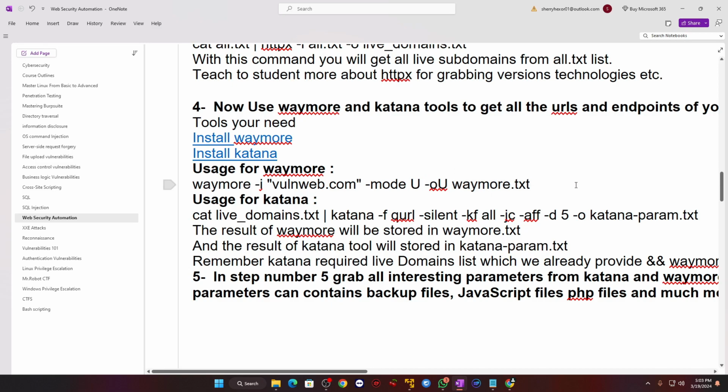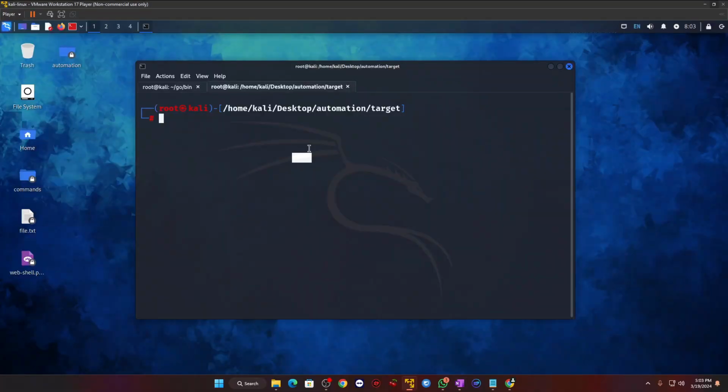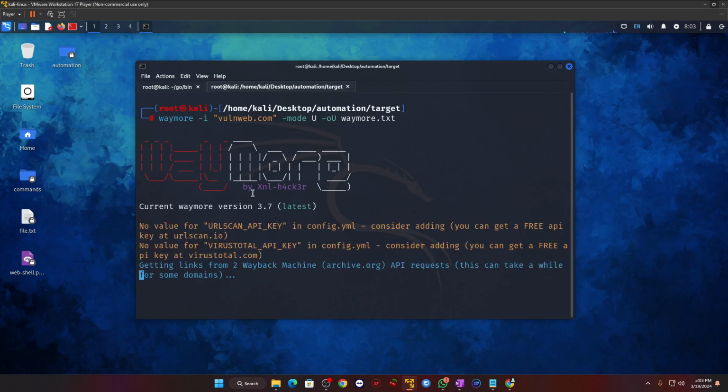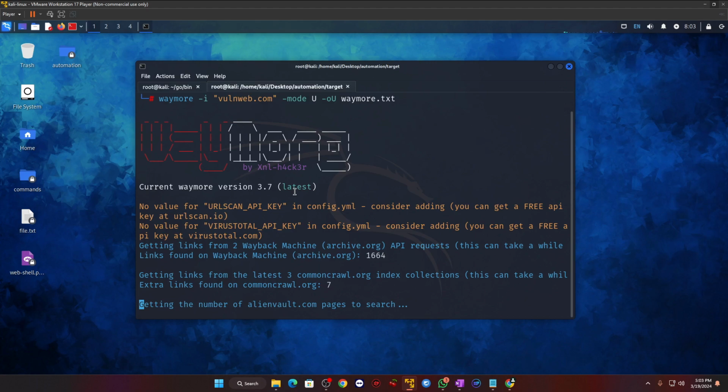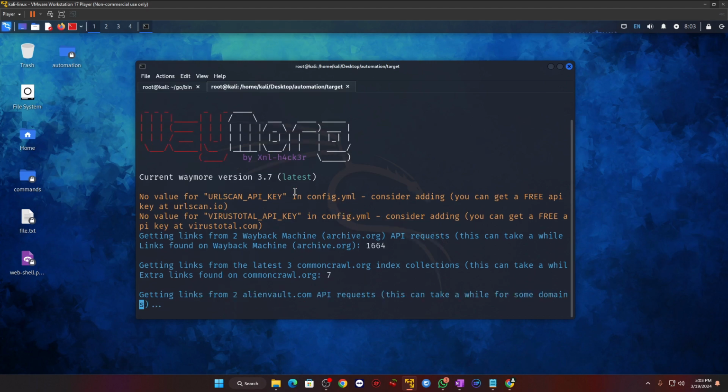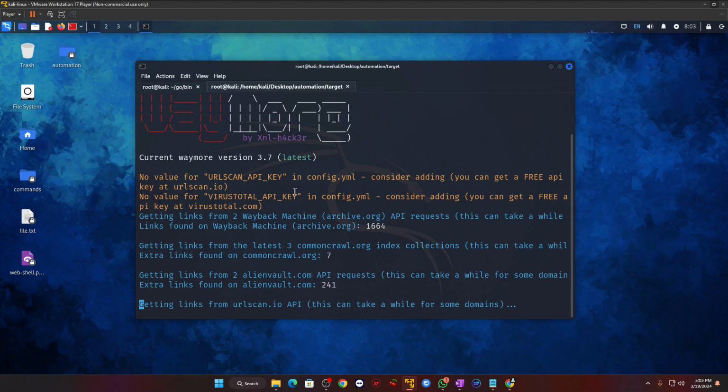What it will do is grab all the endpoints, all the possible urls that have existed on the internet since the target was created. It will grab everything for you. So you can just copy it and paste it here, and this is how it works. You can see it has started scanning for us. It will look at urlscan, VirusTotal, the Wayback Machine, archive.org, Common Crawl, and AlienVault. You can see it is discovering endpoints and urls for us that might be dead or active.